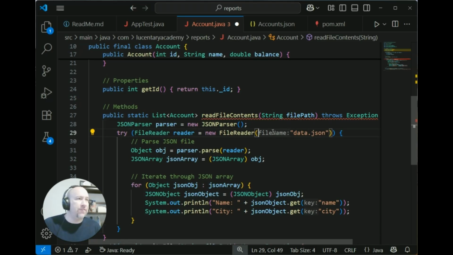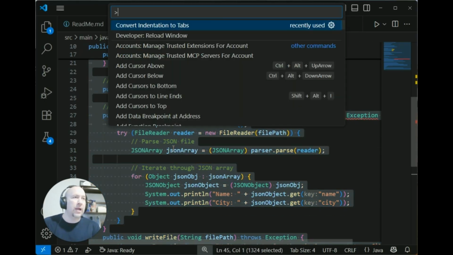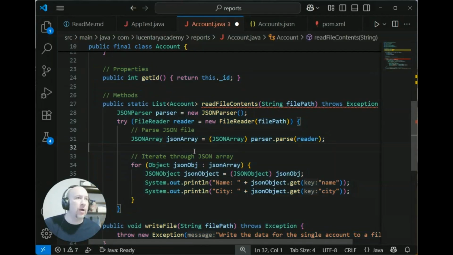So first off, the file name, this needs to come from the file path argument being passed in. So there's that file path argument. That's going to create our reader. We're going to parse object. I'm going to go and pull this out instead of creating two variables. I don't really need to do that. So I'm going to pull this down and get rid of obj. And let me convert to tabs real fast. There we go. I like that better.